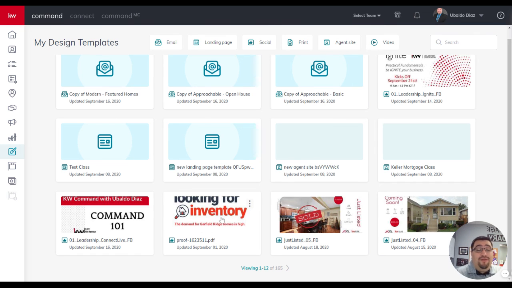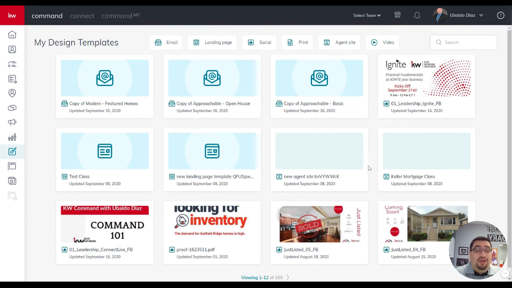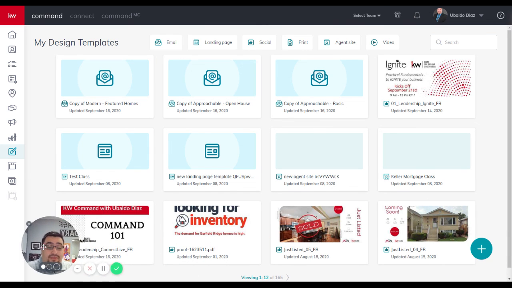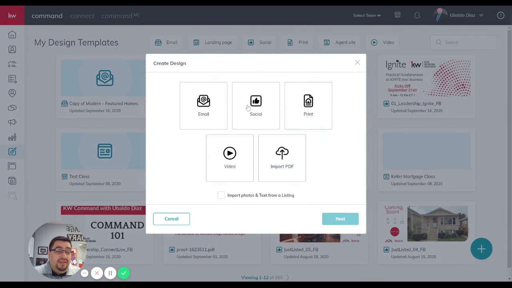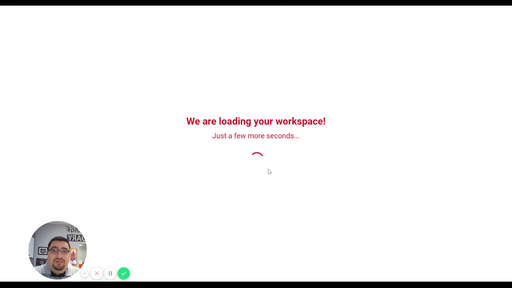Or maybe you want to create one freehand like I did right here, right? So this is where all your designs live. And let me move myself out of the way here. If I click the plus sign and I'll pick one, so let's say social media, you're going to see the hundreds and hundreds of templates that we already have pre-made.